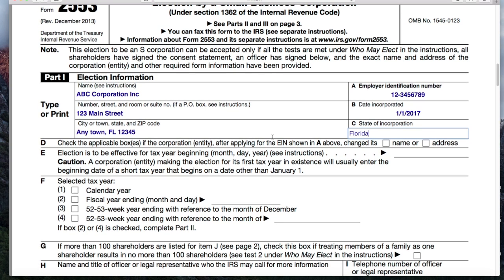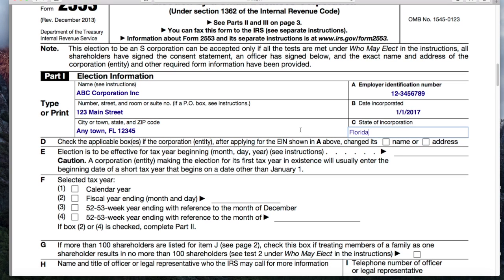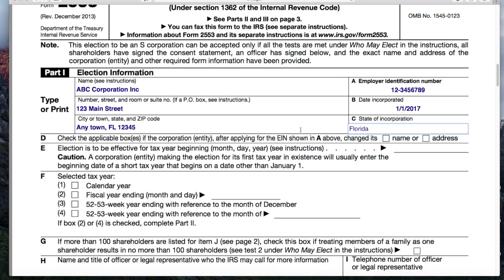Okay. Now, if you want to change the name or address, you can click these boxes, but for now we're just going to use information and say that it matches what we already filed.